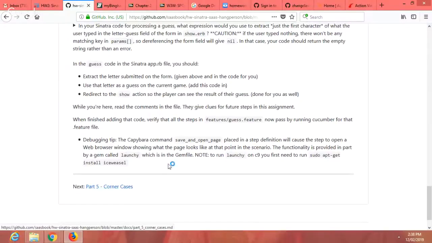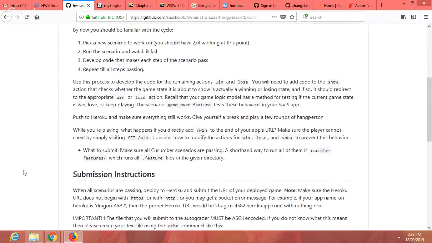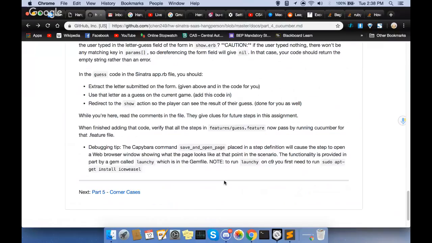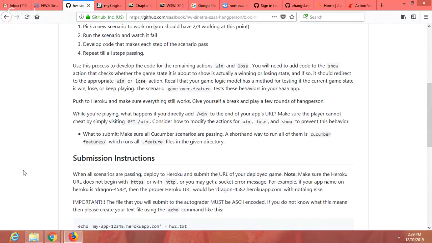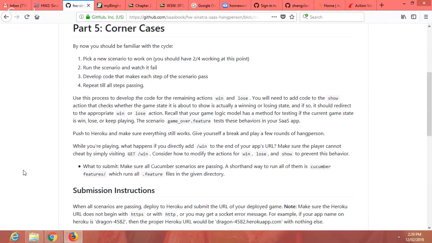Part 5. Debugging. Are you seeing the debugging tip? I can read it. Putting save and open page in a step definition will cause the step to open the web browser. To run launchy, you first must sudo apt-get install it. Shall we do that, the debugging thing? I mean, we're past it, so it's not needed. Yeah, just in case you might need to go back.